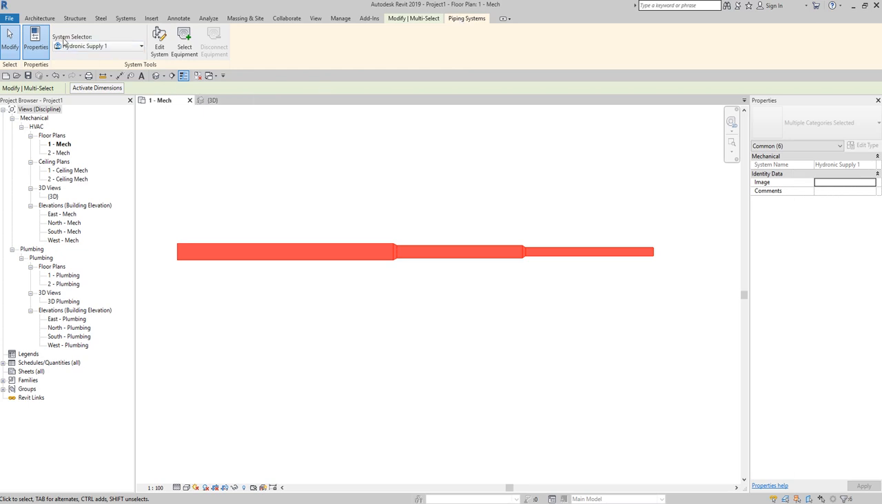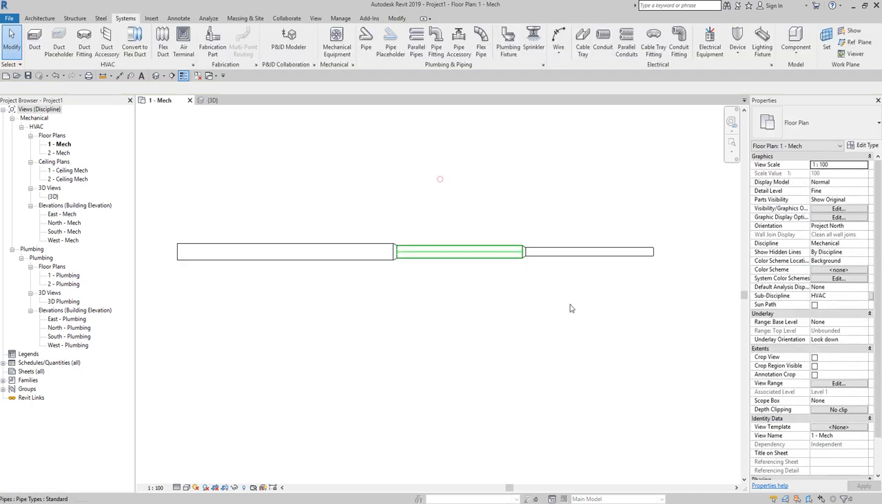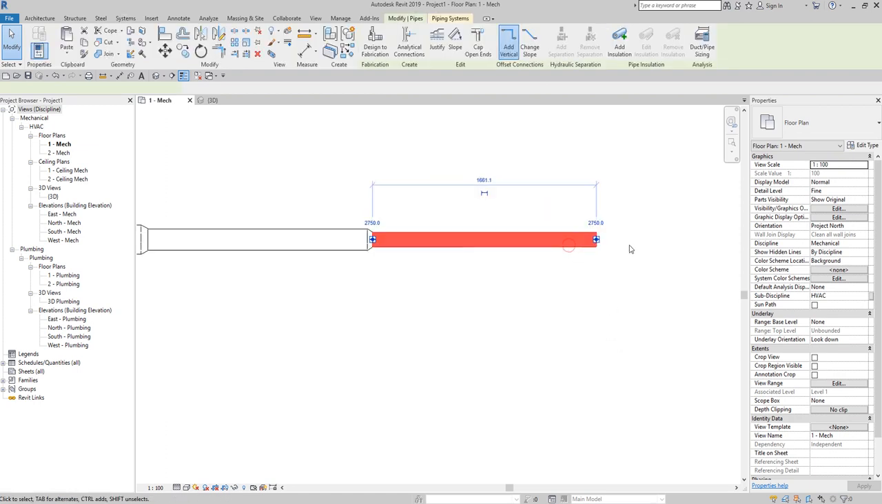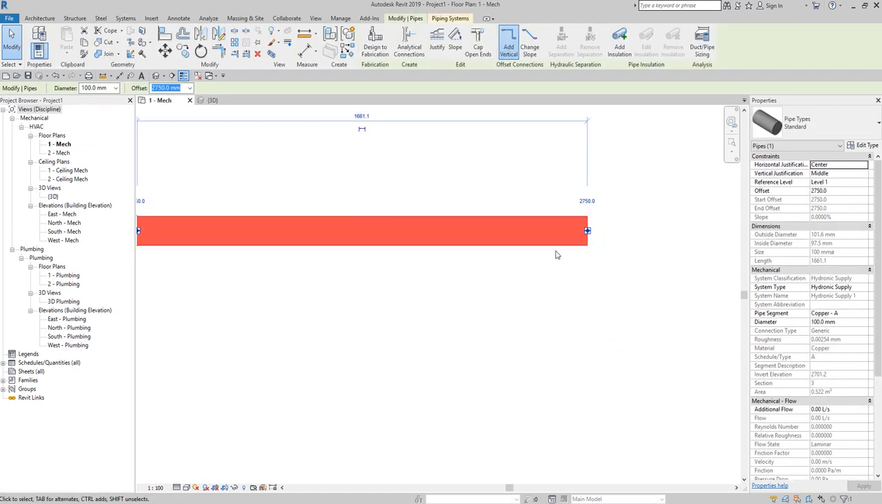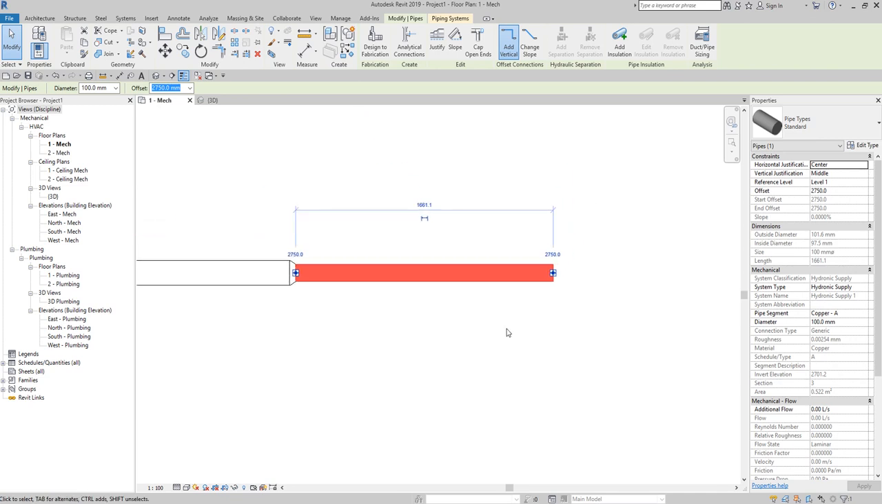So as you can see here, the system now is a hydronic supply one. Okay, so that's the connector that is connected to my pipe here. So you can also check it from here. Now, let's say I want to change the justification. Instead of center, I want to place it here below. So how to do that?